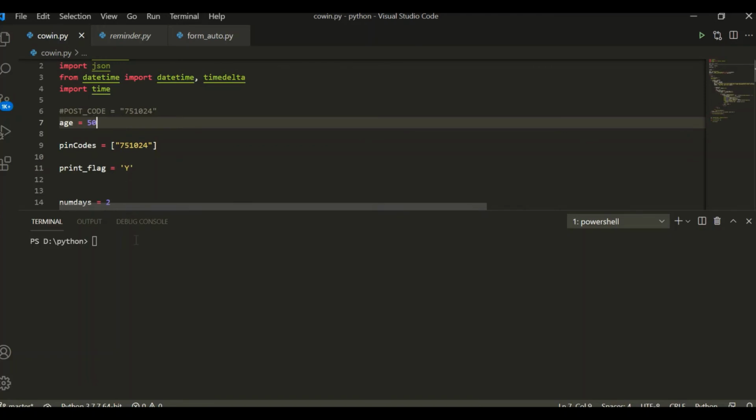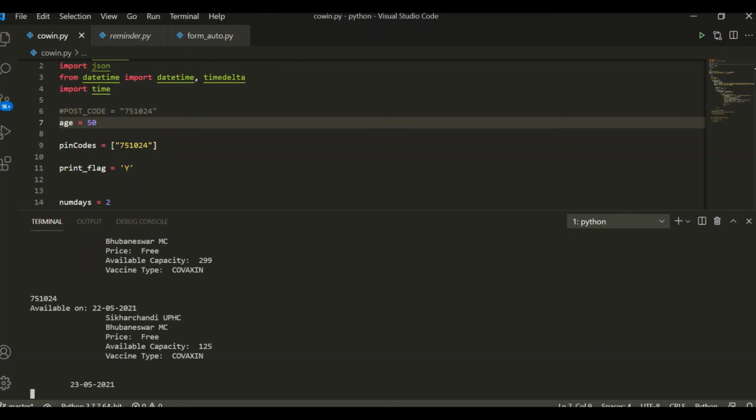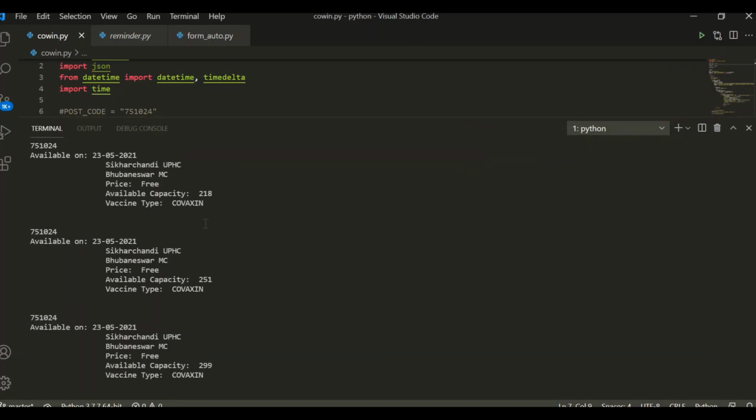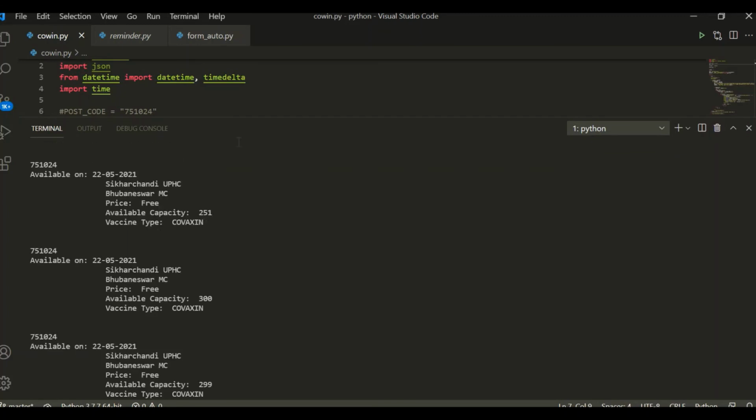Okay, so let's try to understand the output now. Run this file and make sure that your system is connected to the internet. Basically, without an internet connection, you cannot fetch any website's live data. That's a very common thing. So let's have a look at the output.